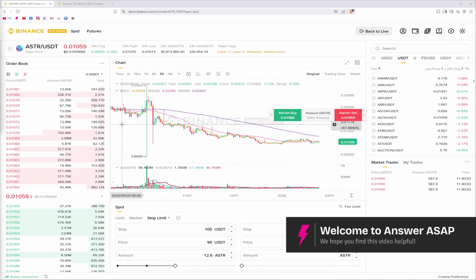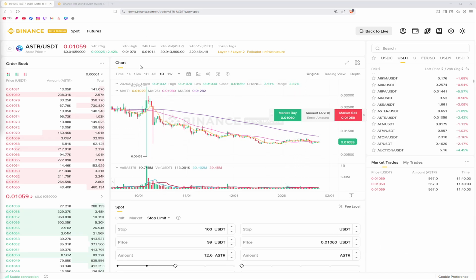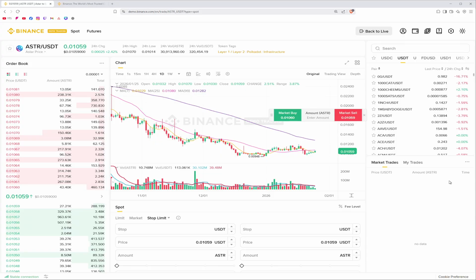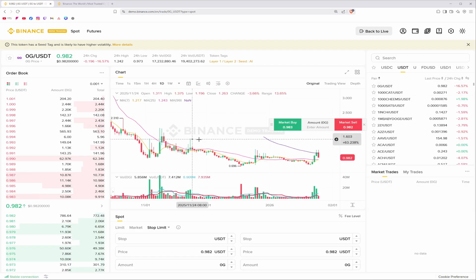Welcome. In this video, I'll show you how to set a stop loss in Binance. As you can see here, we are under a demo account using Spot. So what we're going to do in here is just go to the top right and select your trading pair. Say OG/USDT. Here we have the chart.